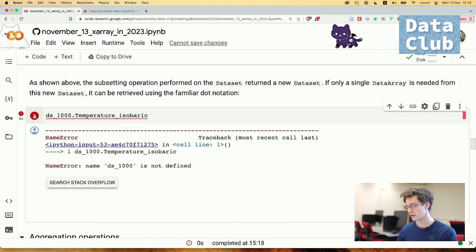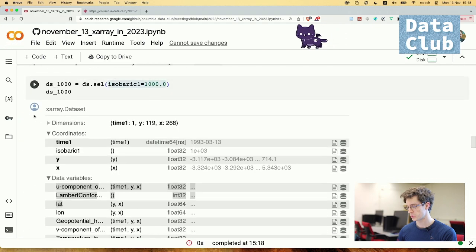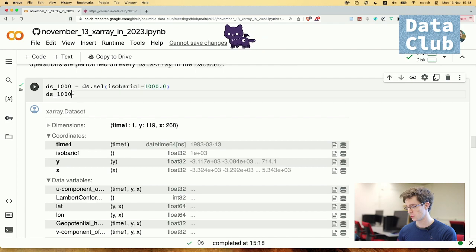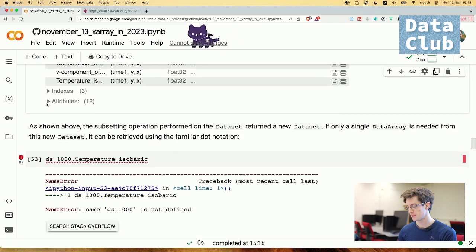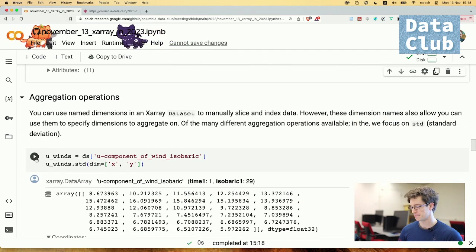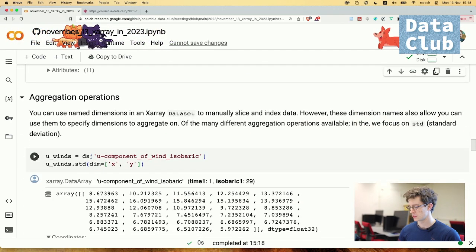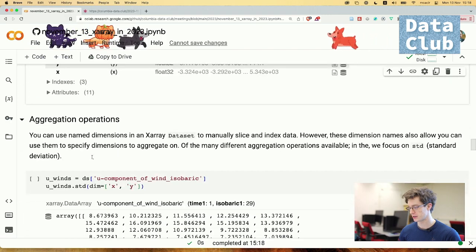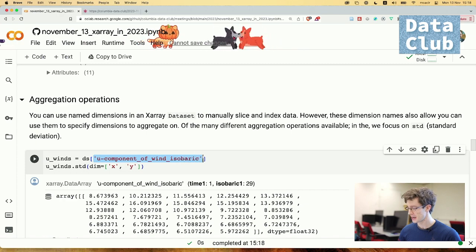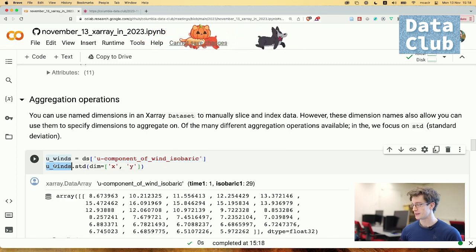As we did before, once we've actually run that cell, we still have a data set, but we can slice out a single data array. And we can do it either with a dot notation or with the bracket notation. But here's something new.